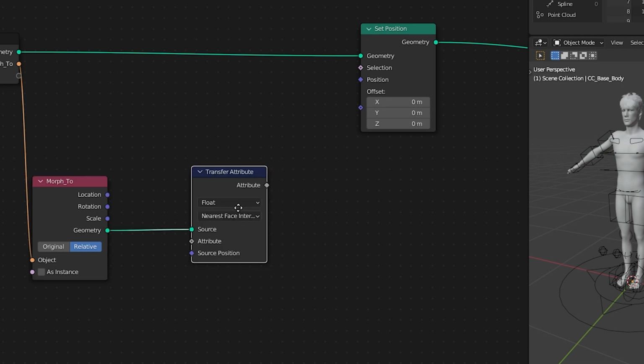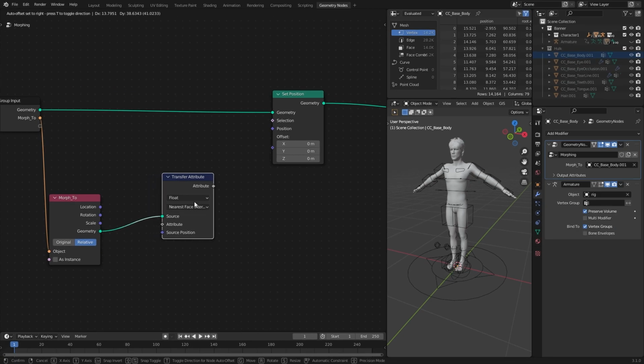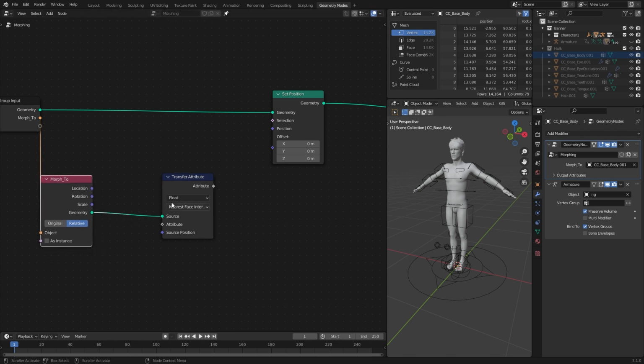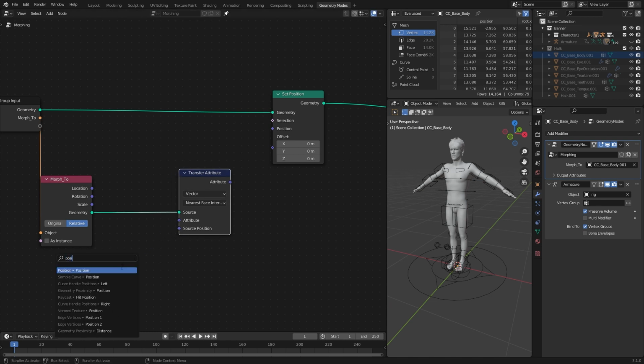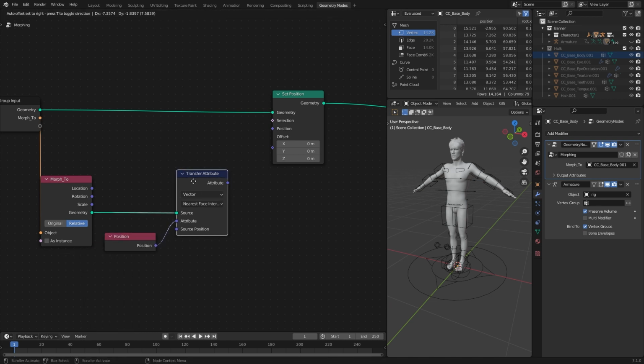Since we want to transfer the position data of each point and the position is a vector value, change this attribute type to vector, and for the attribute, plug in a position node. Now let's transfer this data to Banner's body. Drag the output to this position input. Immediately it worked. Well, kind of.